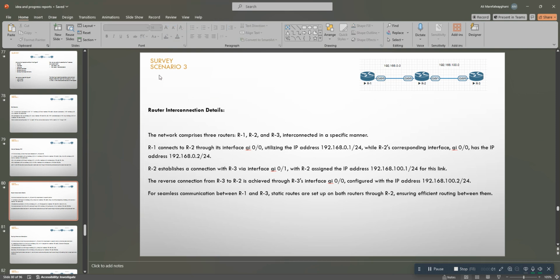Okay, let's talk about scenario number 3. This is going to be the same network topology that we had, the same three devices, R1, R2, and R3, with two different networks, and R1 is to see R3 and vice versa using static route. The difference between this scenario and the previous two is that the storytelling in plain English is different, but the whole concept is the same. It is explaining the network topology, and I just name it as router and the connection details.